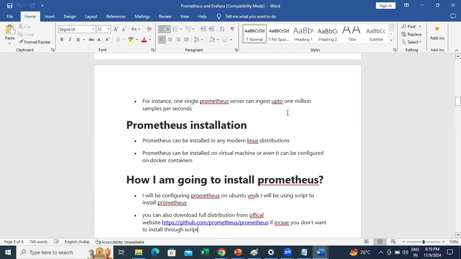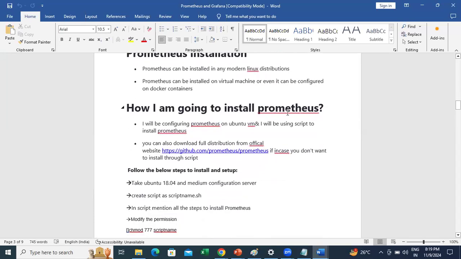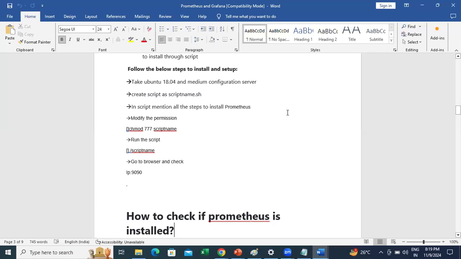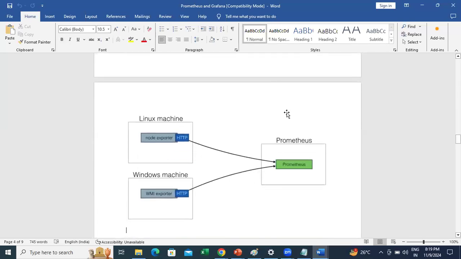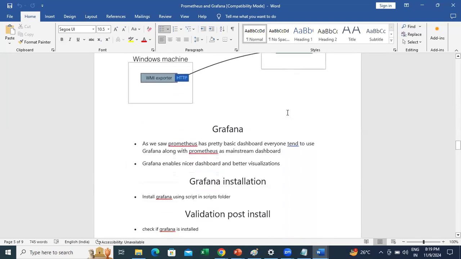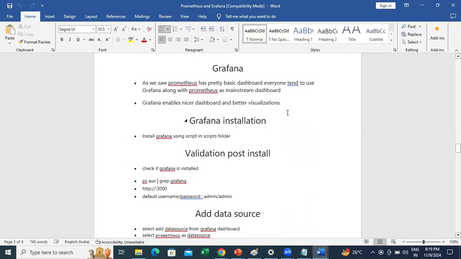How to install Prometheus, I'll let you know, not today. There are some scripts you have to run. How to install Grafana? Again, the same story. You have some scripts, you have to run them. Finally, Grafana and Prometheus work together and provide the data. So this is all the initial intro about Grafana and Prometheus. Tomorrow we are going to discuss Grafana and Prometheus.